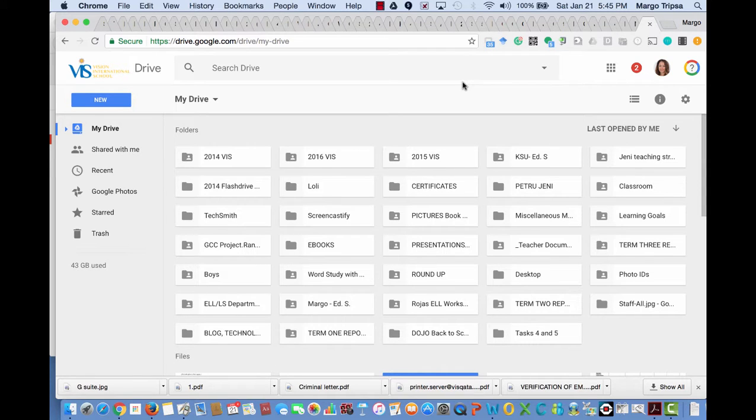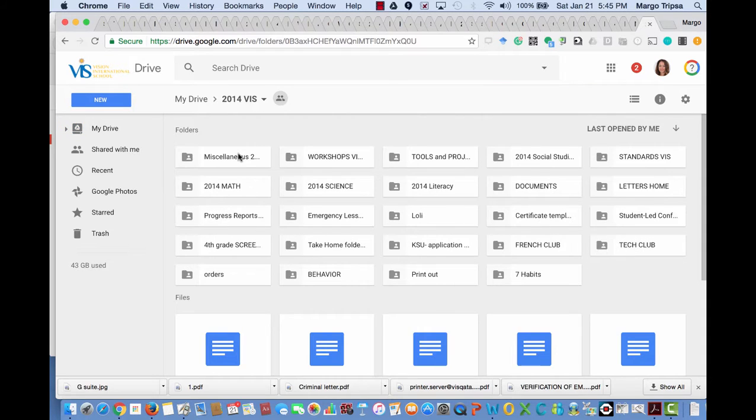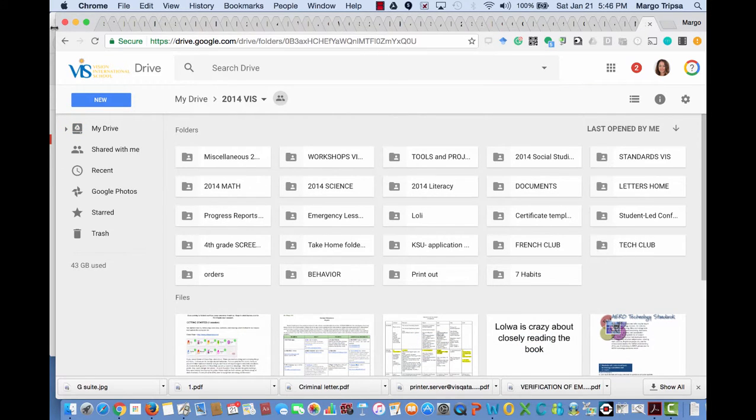if you synced everything. My advice for you in terms of staying organized would be to create folders for each school year separately. And then inside each folder, you can have different folders for different subjects.